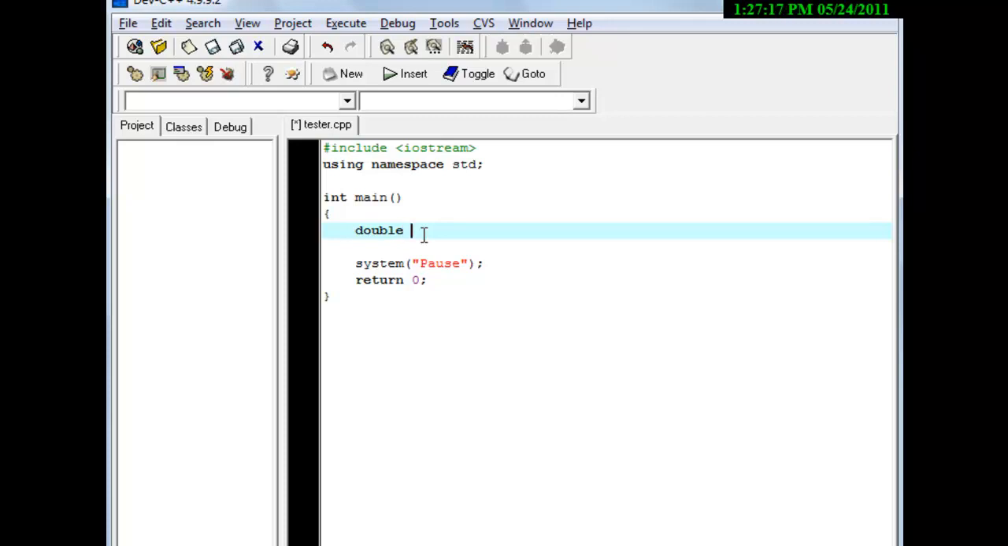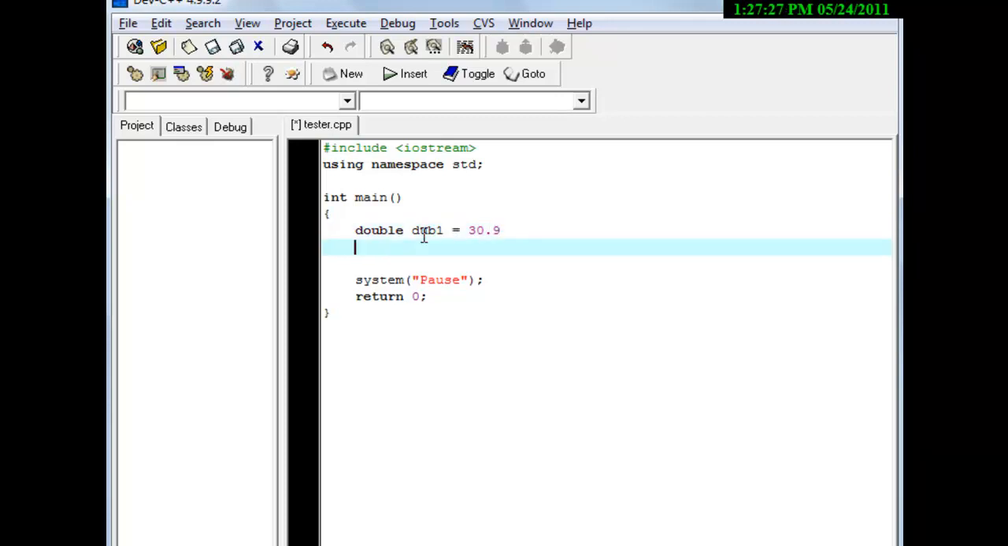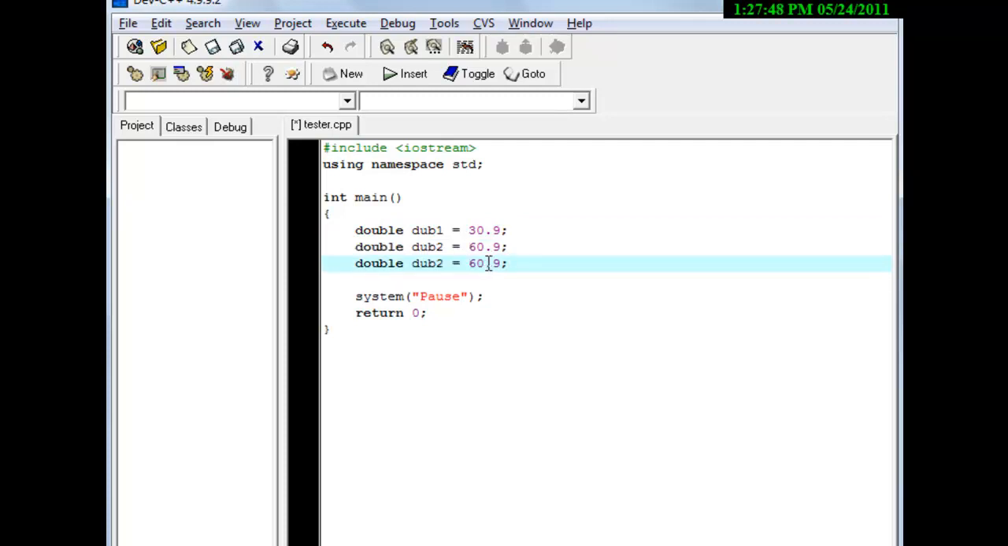Double down. Let's come up with a variable name. I'm going to call it dub1, and I'm going to set it equal to 30.9. Now I'm going to have another double. Name it dub2, my bad. Set it equal to 60.9. Oh, don't forget to add your semicolons. It can be a pain to forget. I forget it all the time. So let's come back in here and rename it to 90 and dub3.